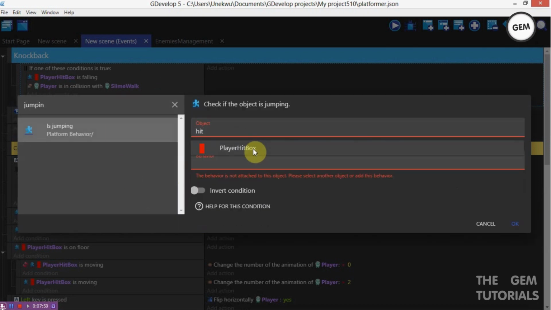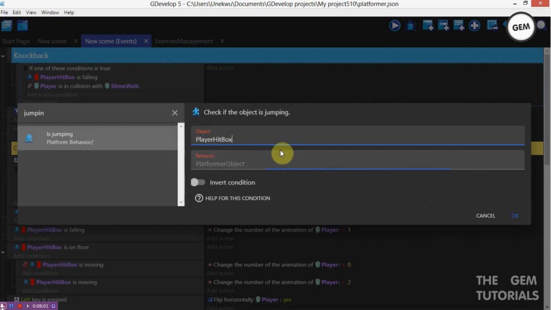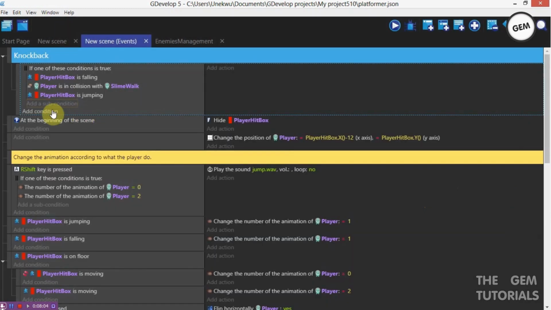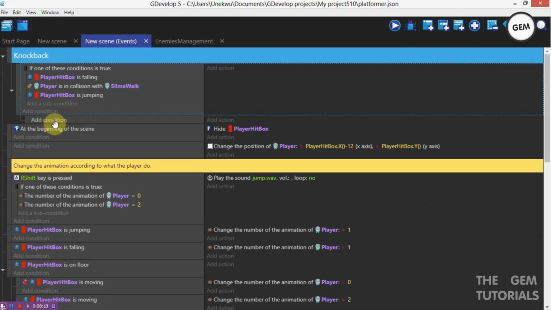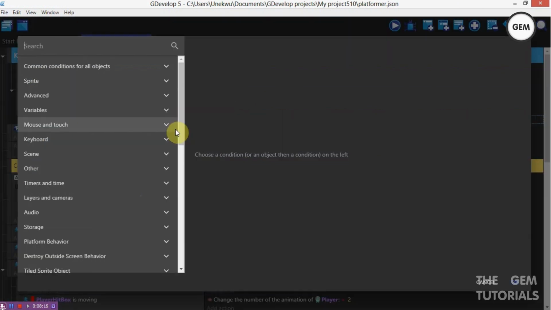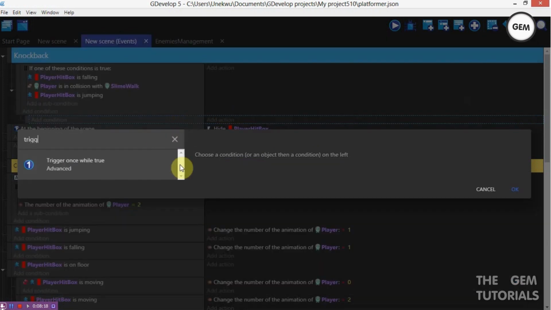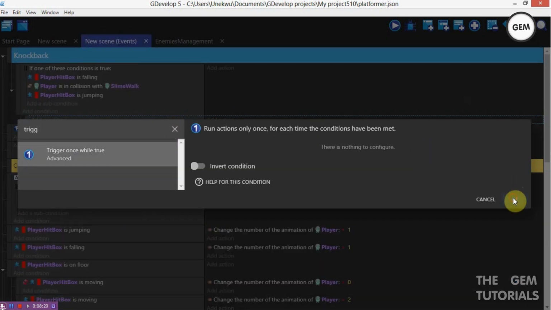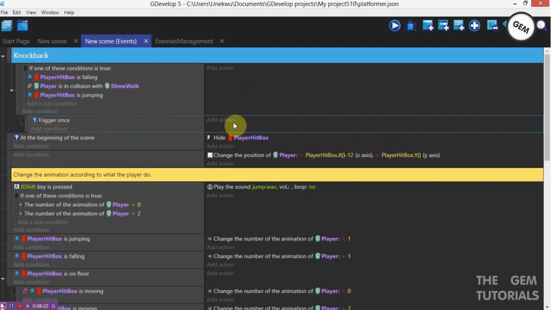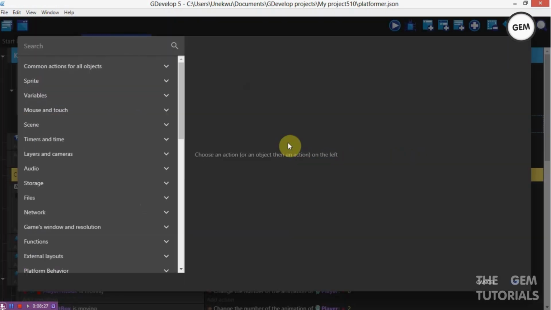Hitbox is jumping. Add a sub event, add a condition, 3 go ones, 1 through, add an action, jump again.